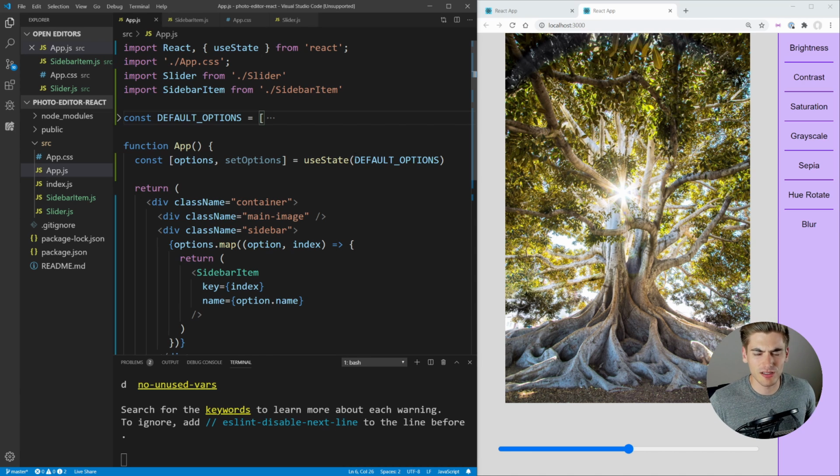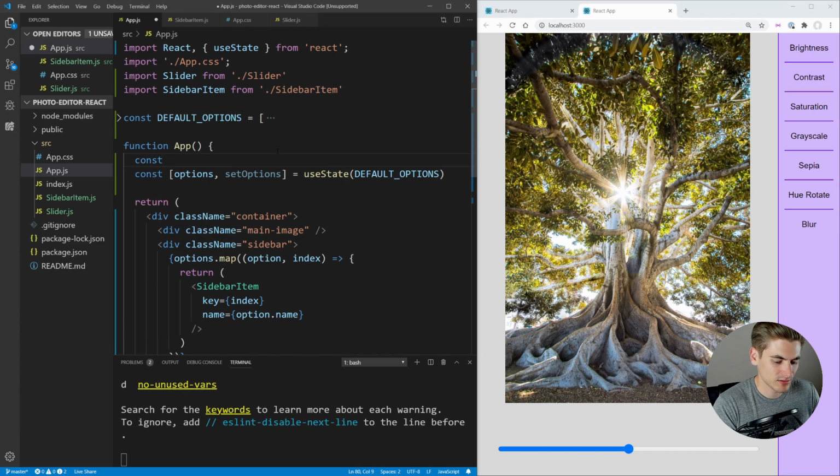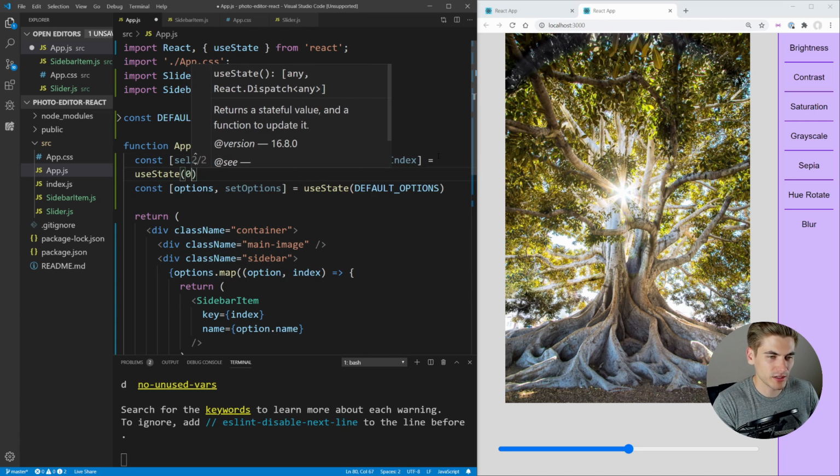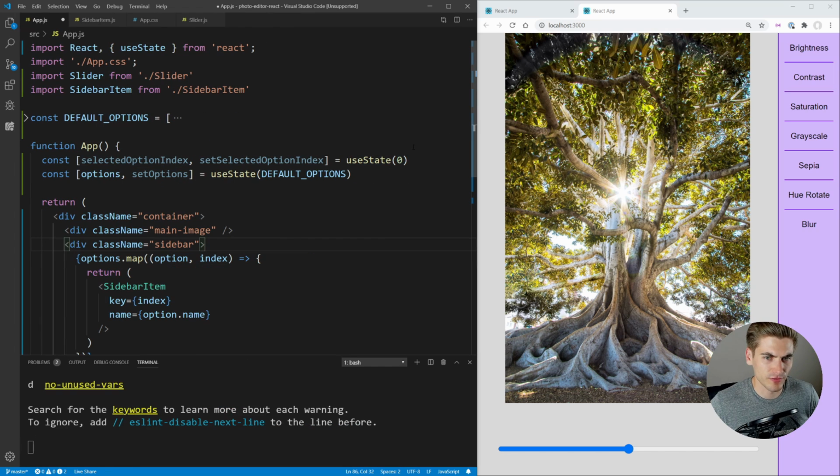The next thing to do is to allow us to select one of these items, because right now, obviously we can't select anything. So let's create another state. We'll do selected option index, and we're going to have set selected option index. And of course, we're going to use state for that. So we'll say use state. And by default, we just want to select the first object in our array. So we'll use the index of 0.